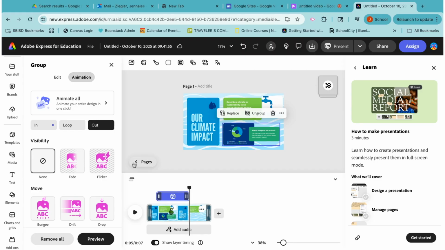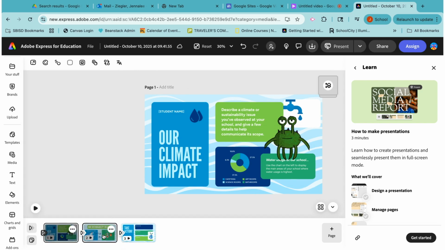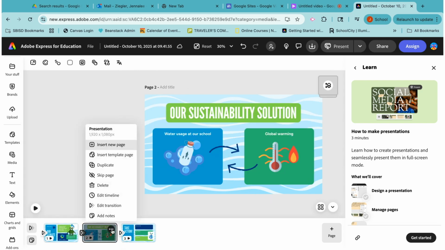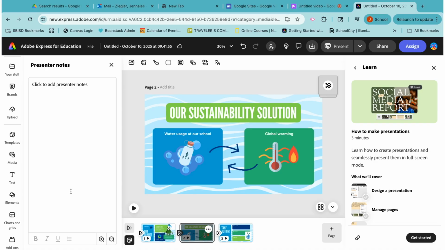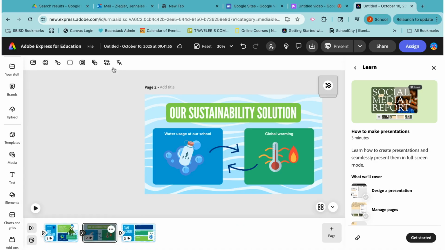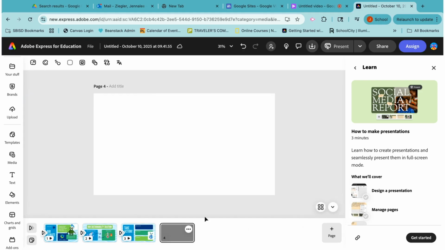When they're ready to go back to their presentation, they would just click on Pages to get back. They can also edit transitions. They can add presenter notes over here if they would like to do that. And they can add in more pages. So let's say that they needed one more page. They would add that in. They can also add just a blank one, or they can get one with a template.